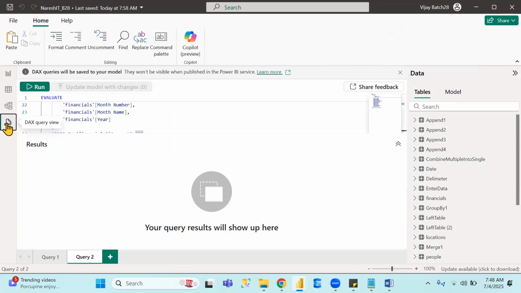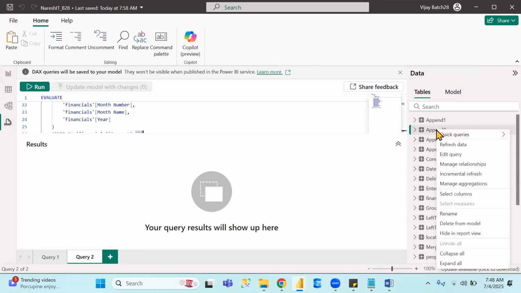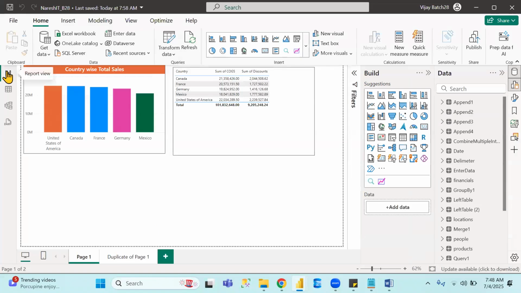If you go to the DAX query view, it is not available here. When you right-click on any of the data sets, here also we cannot see that particular option. Only in these three tabs will you see those related options. There itself, whichever option is required, in that option only the DAX functions are applied. Understand clearly?